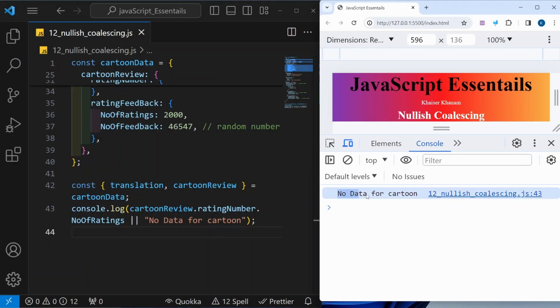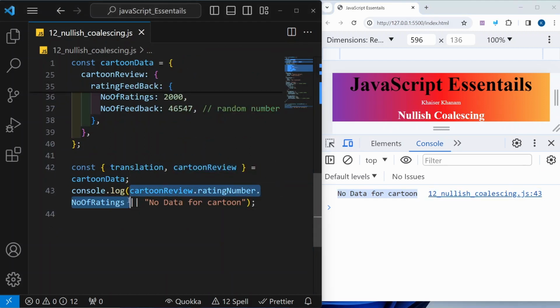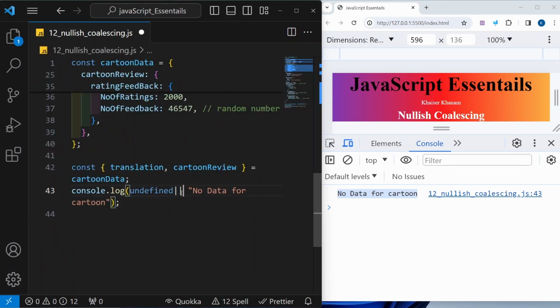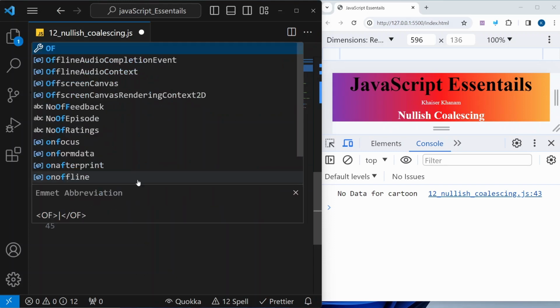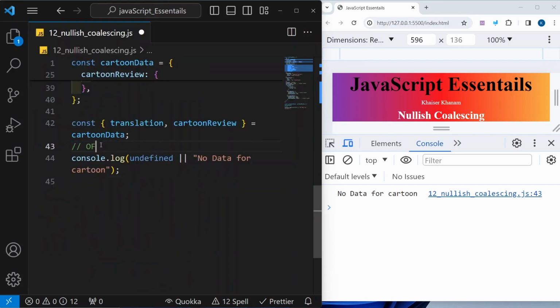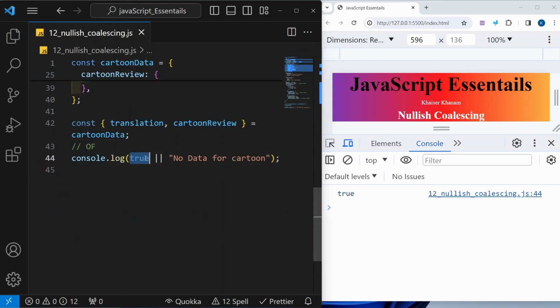Now for this, we got no data for cartoon, but I do not want this one. So before that, let me just write here undefined. Whenever we write undefined, I will be getting the result as this one. Because using this logical OR operator, if the first value is false, then our second data will be displayed. If it is true, then this data will be displayed. Save it. You can see this data is displayed.